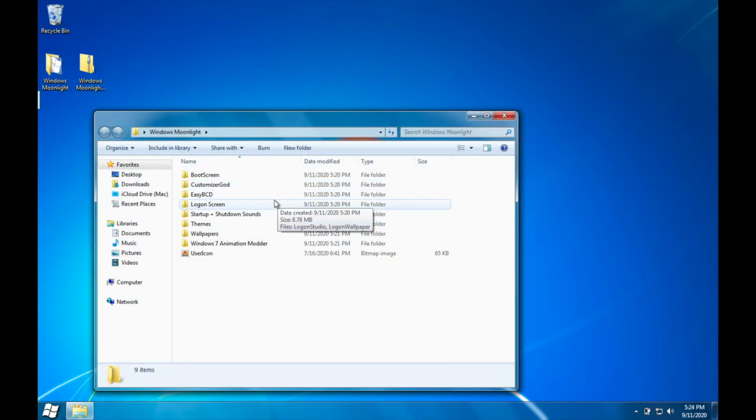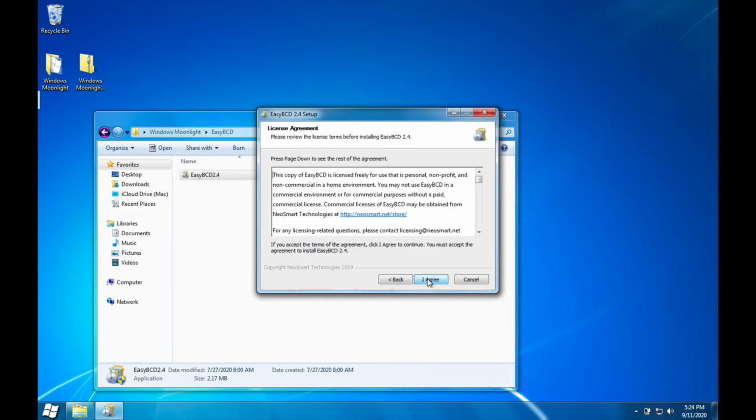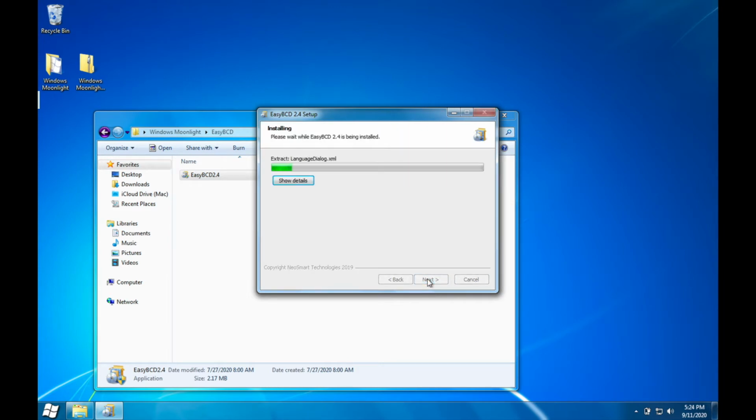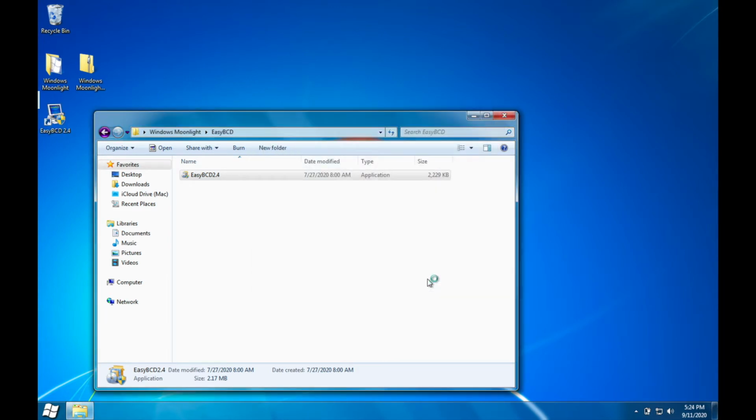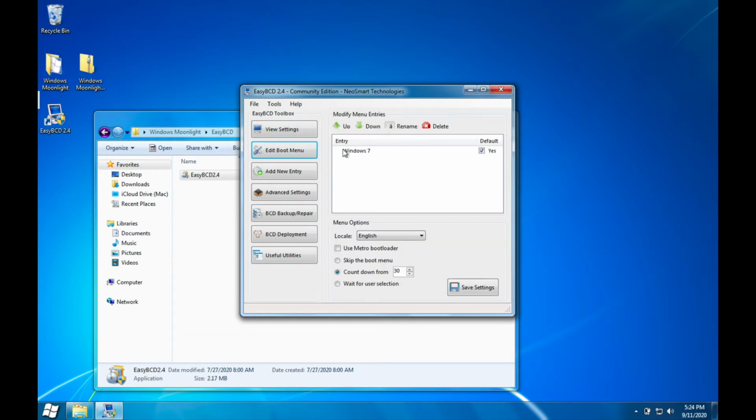Anyways, after that, you need to go to EasyBCD and install it, which installs really quickly, honestly. Then when you're running EasyBCD, you need to click on Edit Boot menu, click on Windows 7, then rename it to Windows Moonlight. Then you save your settings.